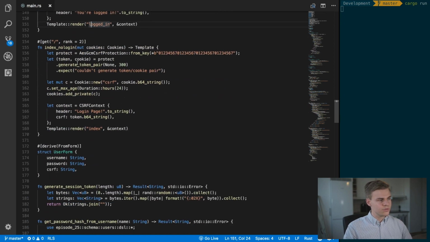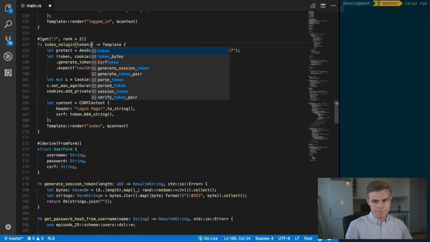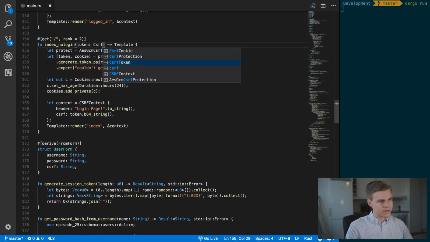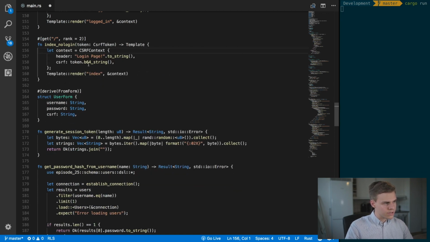So let's move into this index no login. You can start by removing this mutable cookies, and instead of saying mutable cookies, you can just say token. That is going to be a CSRF token like so, and then you can remove all of this. And here you can just say token and just the value of the token like so.